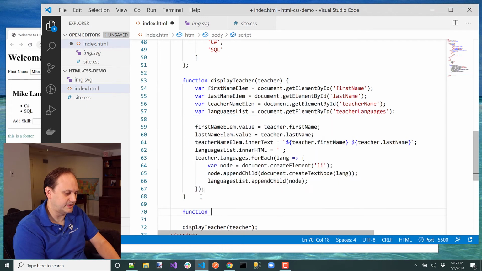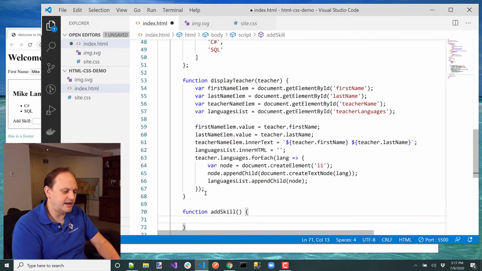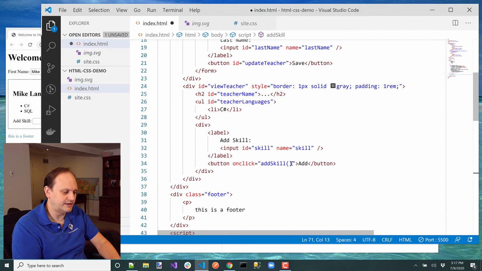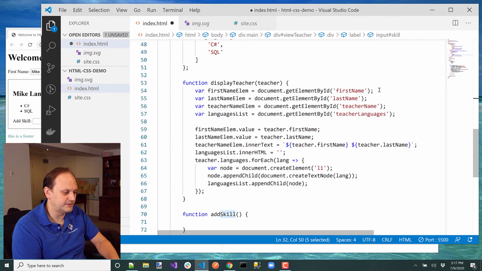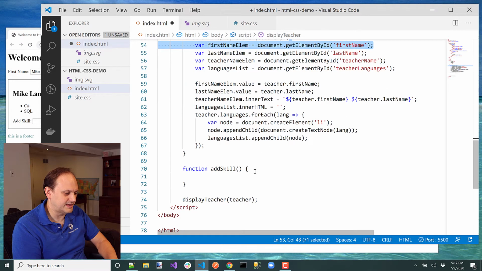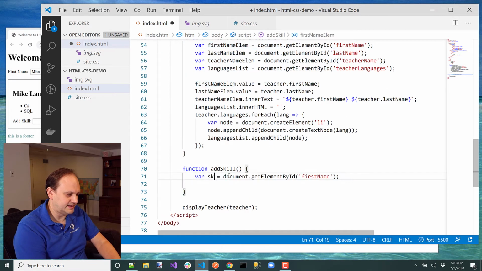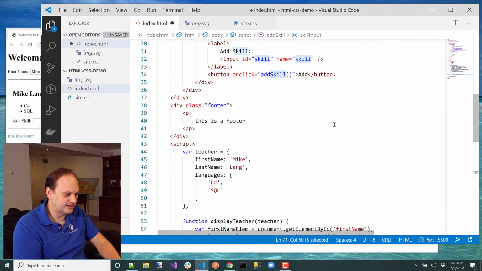Don't forget the function keyword. Add skill. It's not going to take any arguments, right? It doesn't take any arguments here because we need to pull the value out of this input. All right, so the first thing we'll do, I'm going to copy one of those lines, skill, input. The ID is skill, correct? Let's double check that. Sure is. All right.